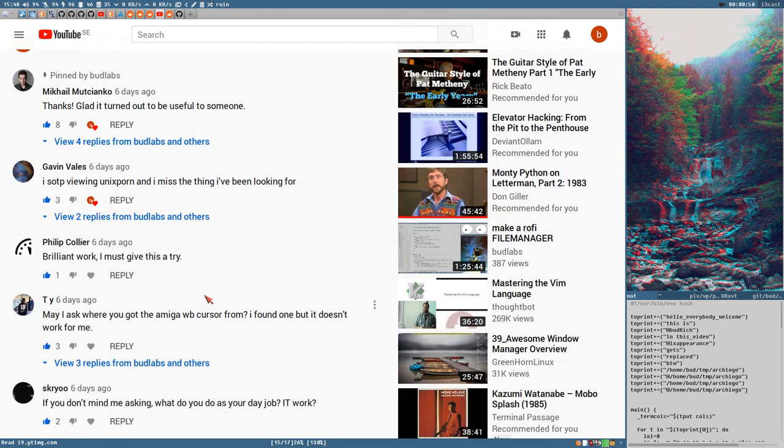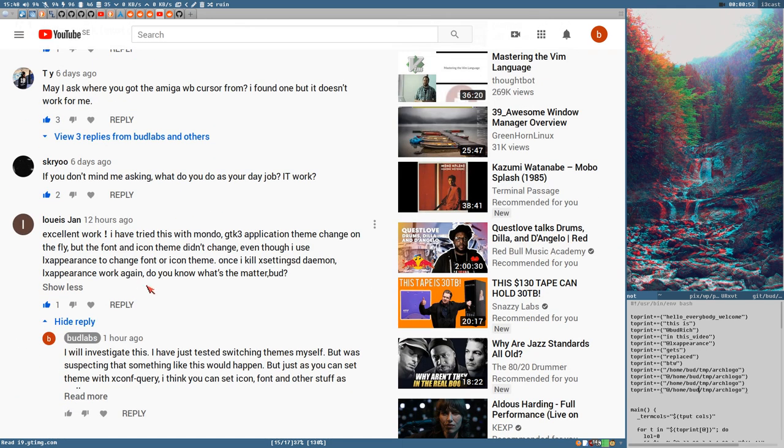And I got a comment yesterday from someone who had issues. It worked perfectly for changing themes and stuff, but as soon as he used lxappearance, that didn't work to change font and icons and stuff anymore, and he needs to kill the xsettings daemon process for lxappearance to work. So I took a look at this to see what was going on, and I have great news.